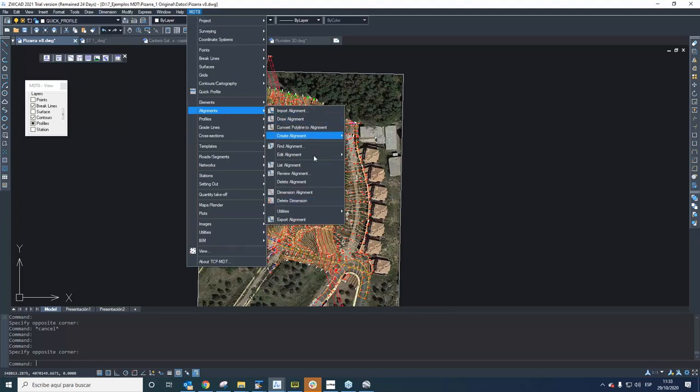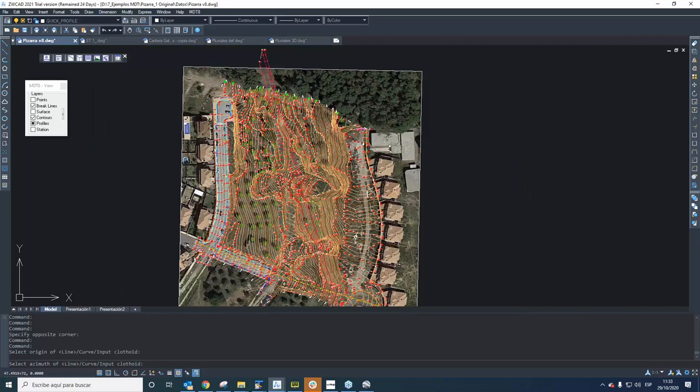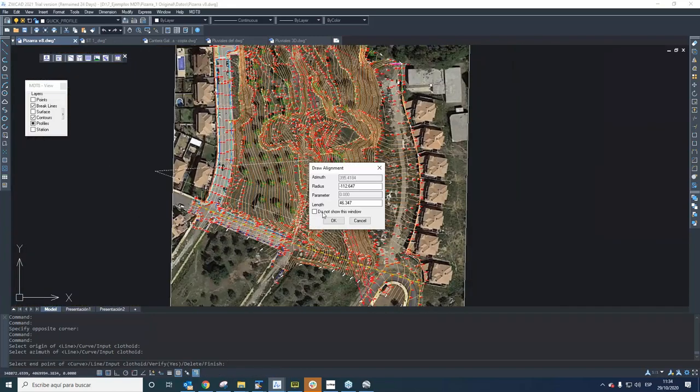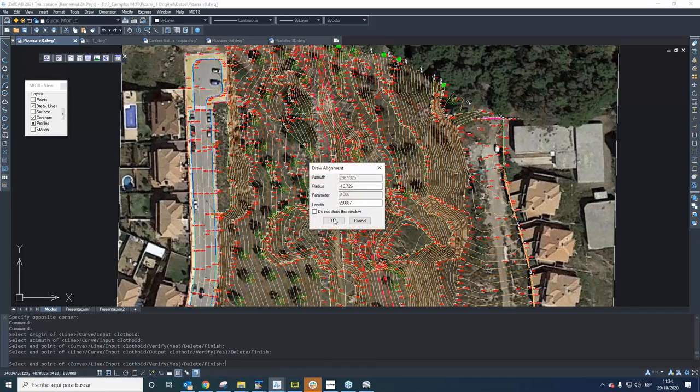There are many tools or many options to get an alignment, or maybe to get the vertical alignment, etc. In this case, I'm going to use draw alignment directly. For example, I'm going to check like this. I'm going to draw the street like that. I'm going to design the curve like that, and continue like that. The curve, okay, and finish here.